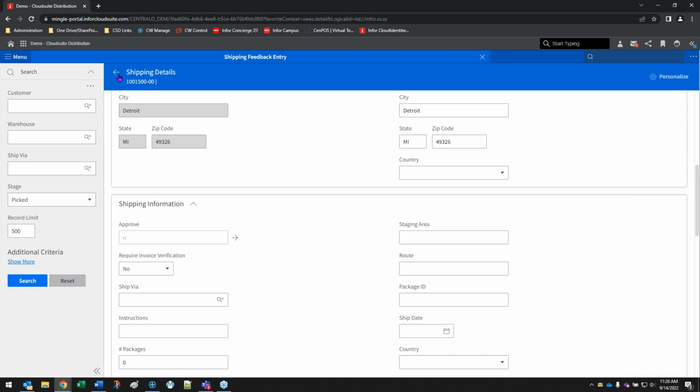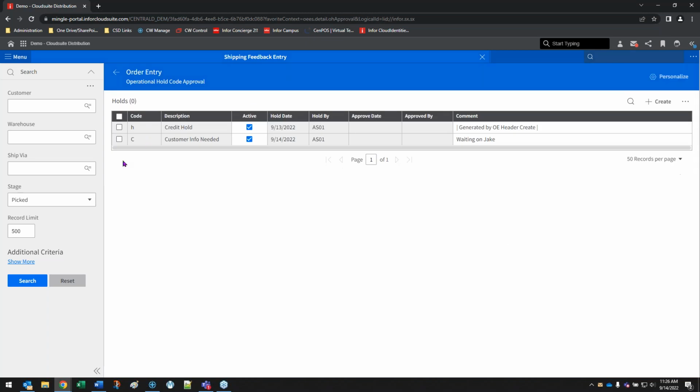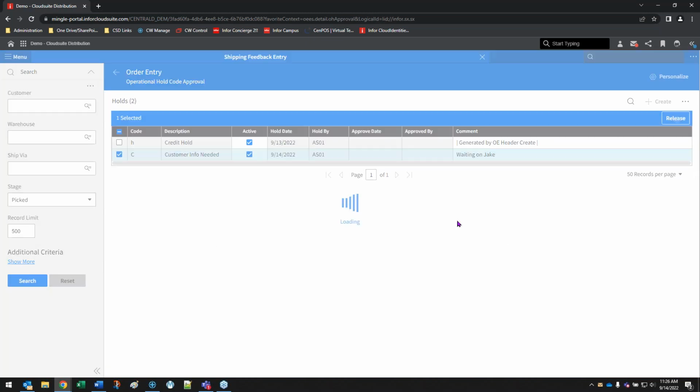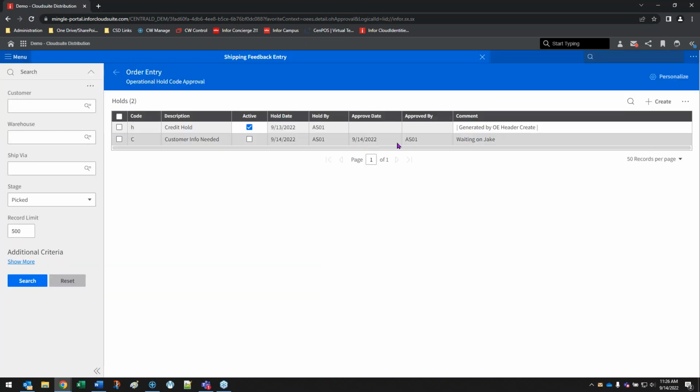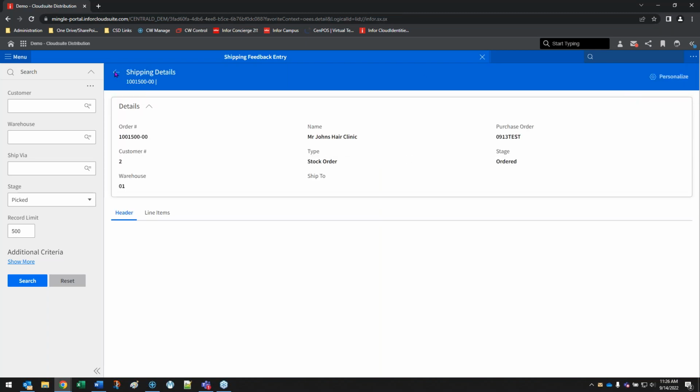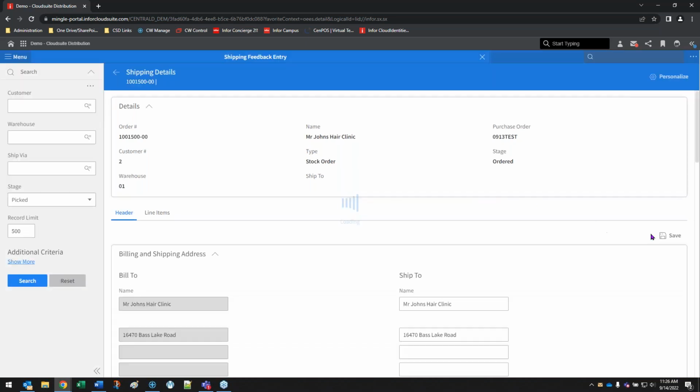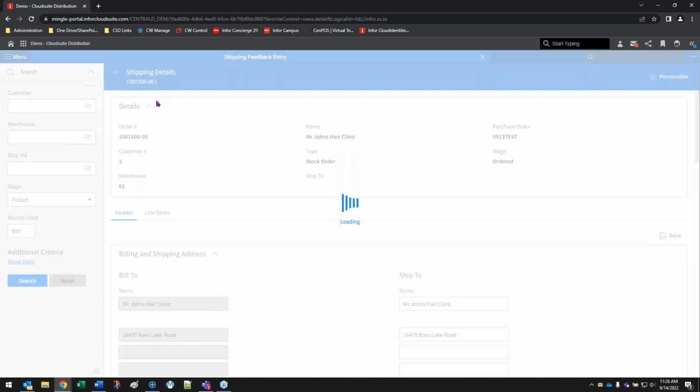So if I'm in customer service and I say, oh, yep, I got my answer, customer, they told me what they needed, we're good to go. I can do it from here in shipping feedback. I don't have to maintain the order, and I can go ahead and approve my C. So I can release my C, and it captures when it was approved and who it was approved by, and it doesn't get rid of it. It just makes it inactive. I still have that credit hold out there though. So my credit management department hasn't quite taken care of that detail just yet.